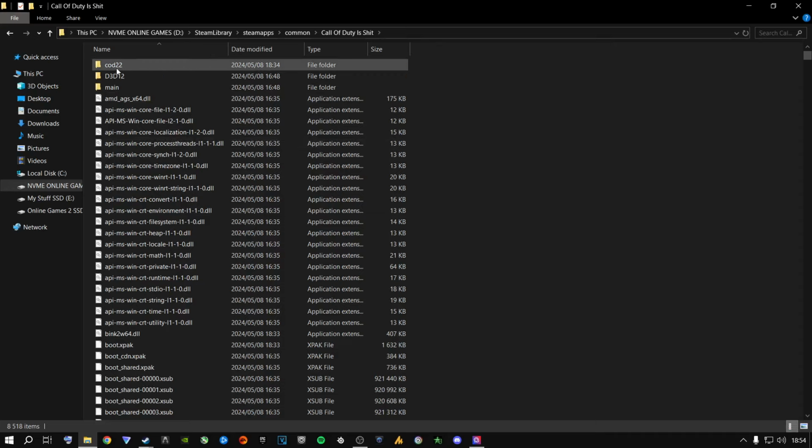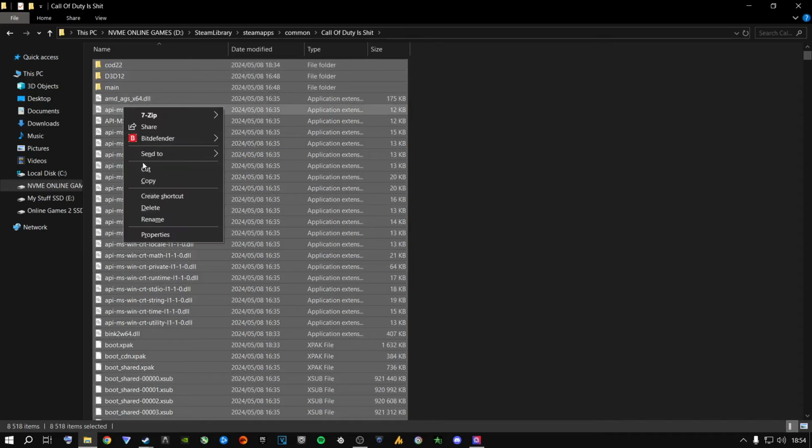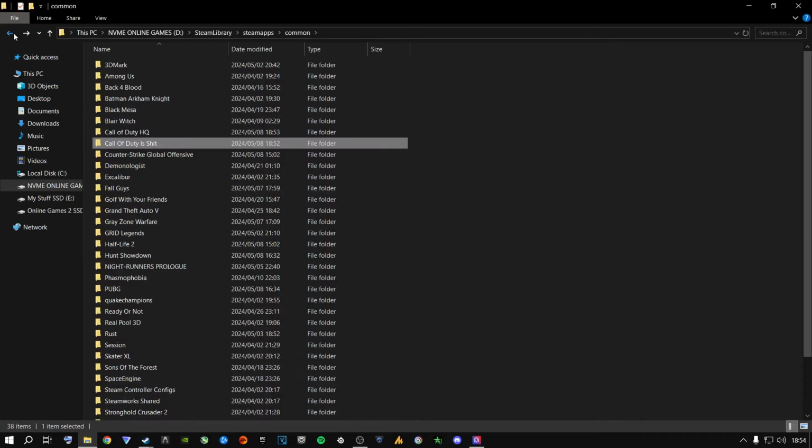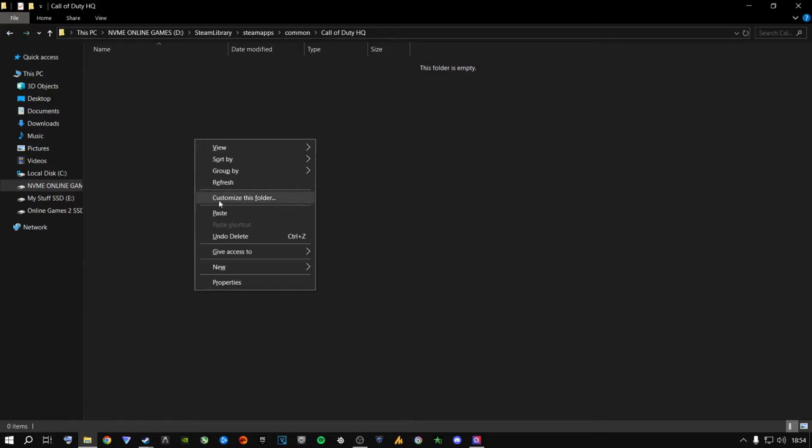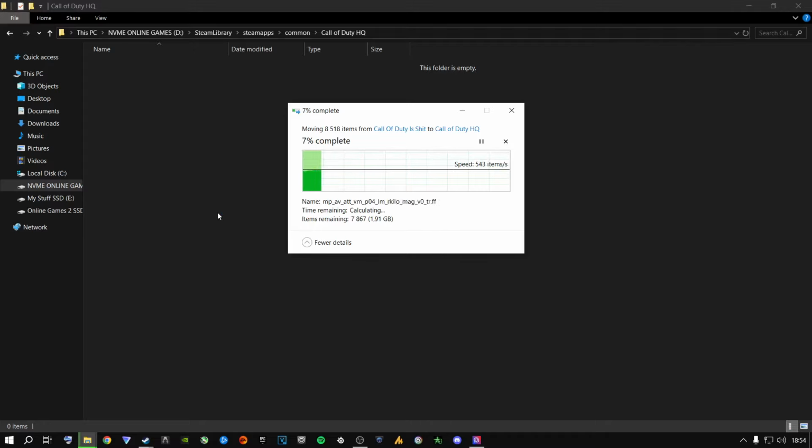Just make sure you copy everything inside here. Click on this, Control and A to highlight everything, right click, say cut, go one back, go to Call of Duty HQ, and then paste it inside here like this. And like I said, ladies and gentlemen, it's going to take a little while to move this over because it is basically 80 gigs that it's constantly moving over from one folder to another folder.